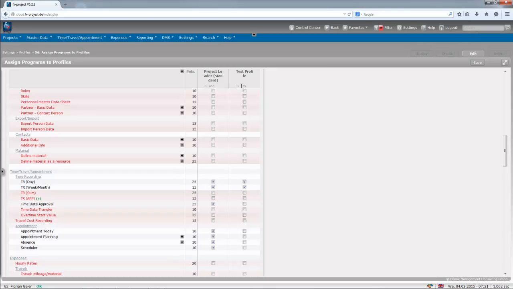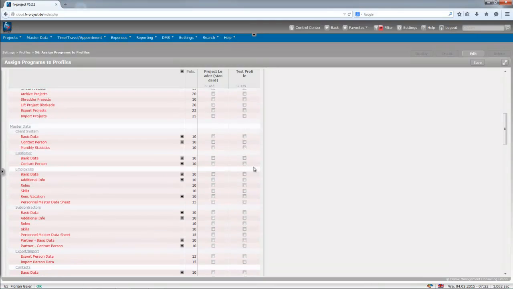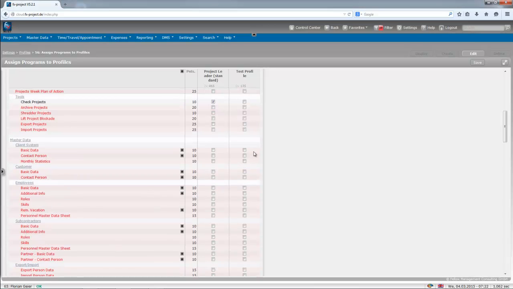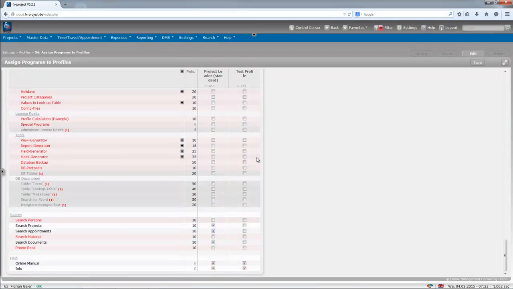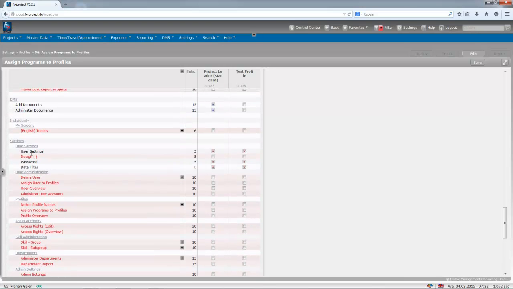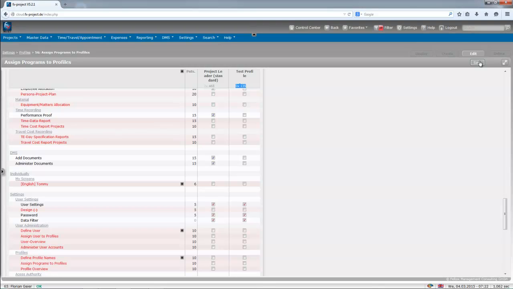Okay, now you see here we have this program 25 points, here 15 points. Here we have 10 points, 75 points, and there are more. There are two more here. Here are these points for the user settings and password. So there are 10 points always for every user. So now we have 135 points for our test profile. If we say save, now we can say okay.